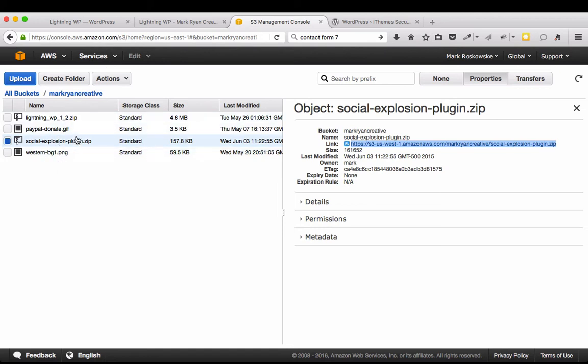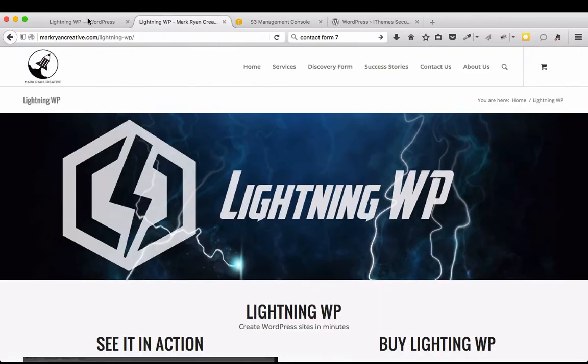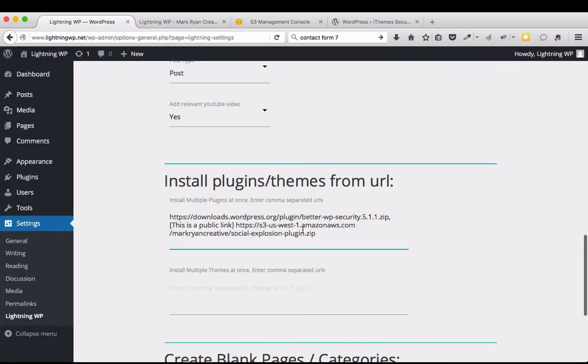So here I created a bucket and I uploaded Social Explosions. If you click the file and click properties, it's going to give you a URL. And I can just grab this URL and I can paste it into WordPress. I accidentally copied a little bit extra there, so I'm going to delete that.